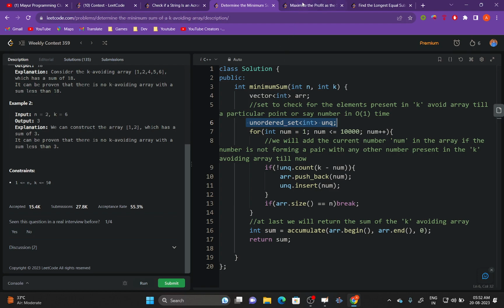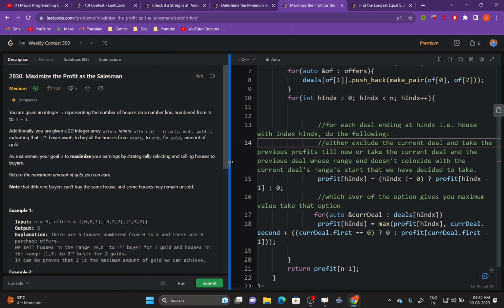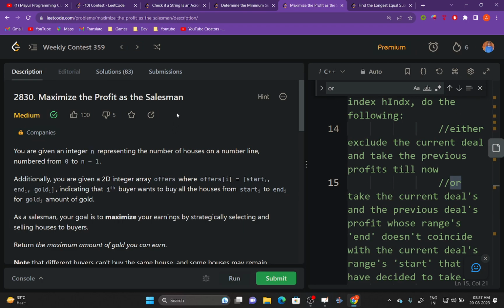So let's move towards the third problem of the contest. The name of the problem is Maximize the Profit as a Salesman. You are given an integer n representing the number of houses on a number line, and the houses will be numbered from 0 to n minus 1. Additionally, you are given a 2D integer array offers. Each offer is of the form start, end, and gold.